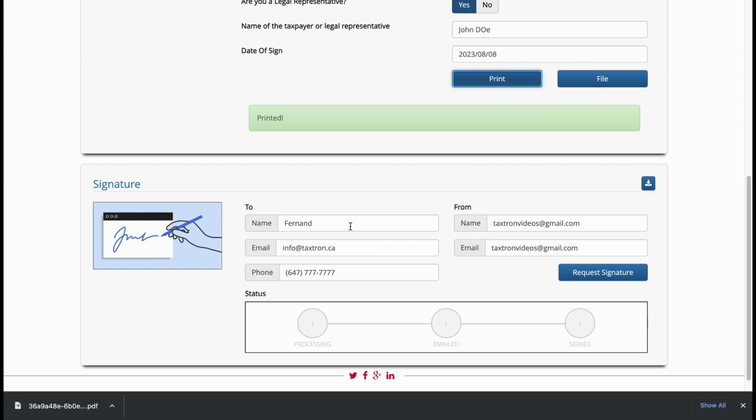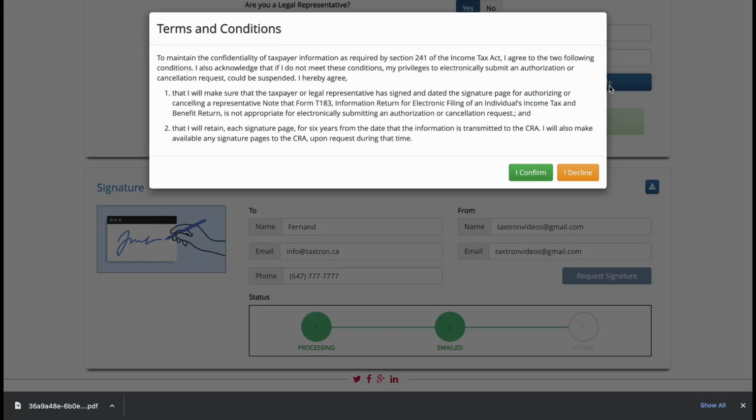Alternatively, you also have the option to send the authorization form to your client for an e-signature. Please note that this feature requires you to have an e-signature license. At the bottom of the page, you'll find the option to use this feature. Verify the required fields with your and your client's name, email, and phone number and click on the Request Signature button. Once the form is successfully signed, you will be able to download a PDF copy for your records and print it if needed. Now you're ready to click on the File button.